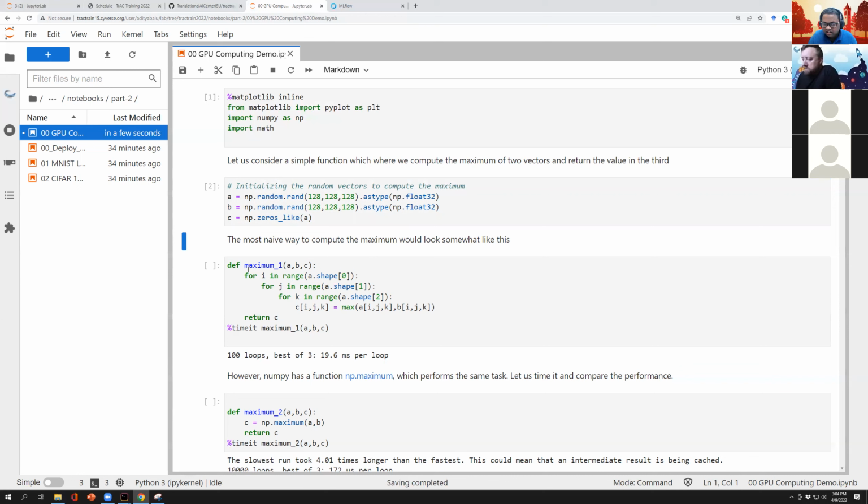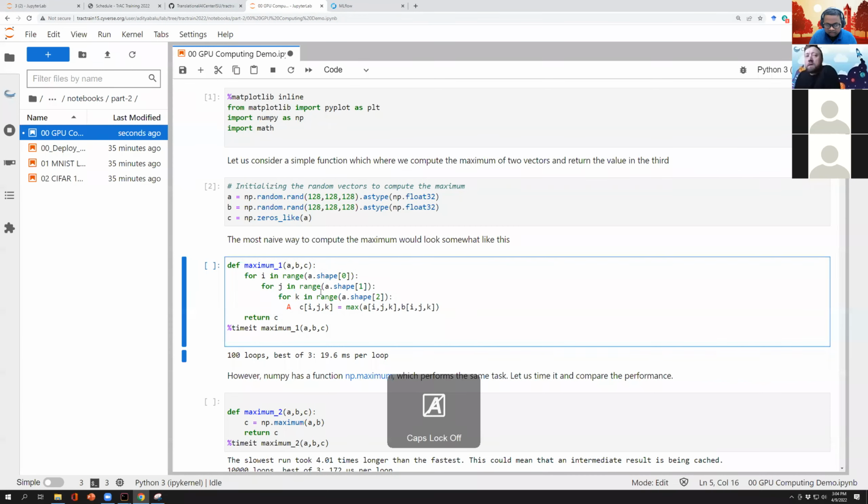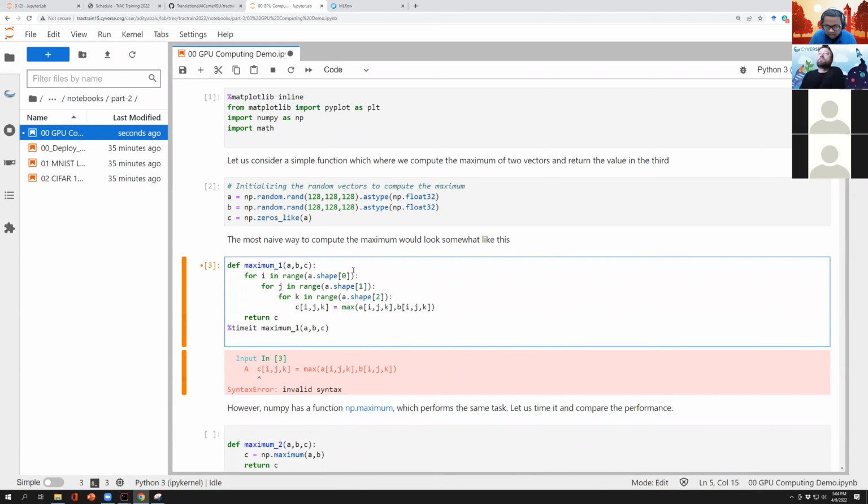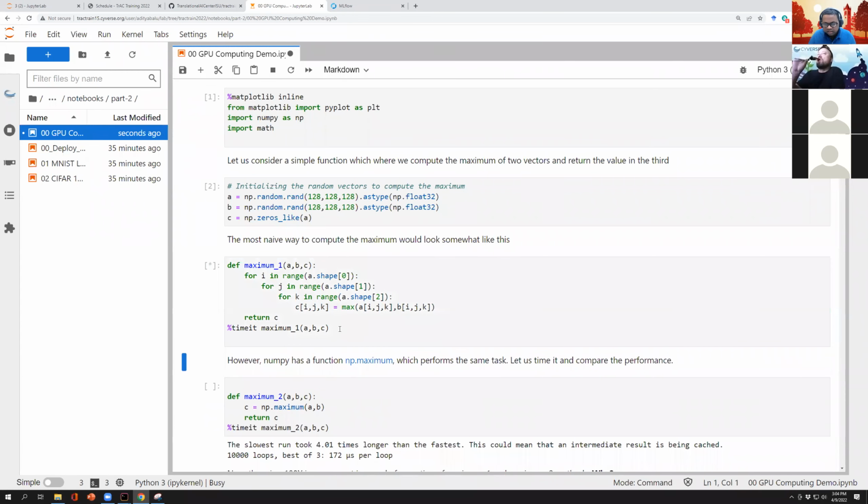So I write three for loops here: for i in range of A.shape[0], j in range of A.shape[1], and k in range of A.shape[2]. And I'm going to compute the maximum value of both of them and then return it. When I run this block, it's going to take some time probably. Let's hope that it gets done quickly.